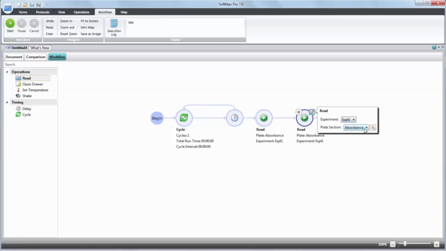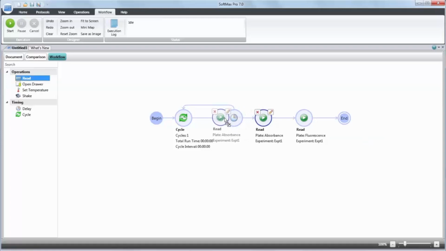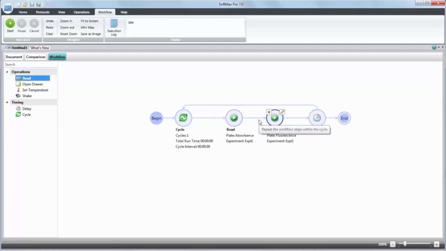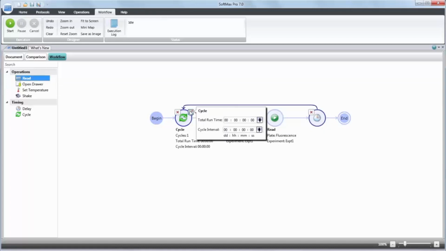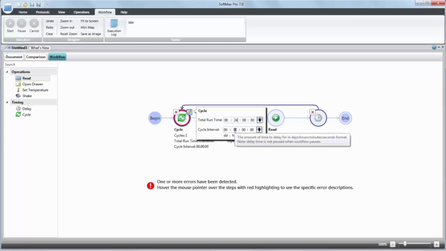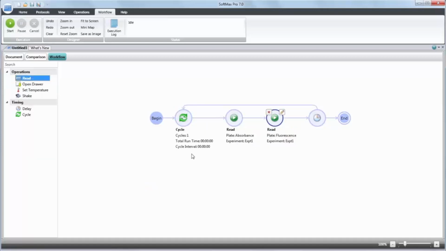Because I want the instrument to alternate between absorbance and fluorescence reads at each time point, I will place the two read tasks inside the cycle task loop. Click on the pencil icon to open the cycle task settings. For this workflow, I will have the cycle repeat once an hour for a total of 24 hours. This means that every hour, the instrument will take an absorbance read followed by a fluorescence read, then wait for the remaining cycle interval before repeating the cycle.